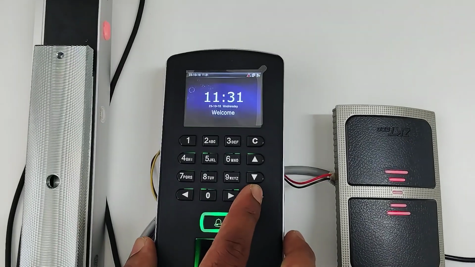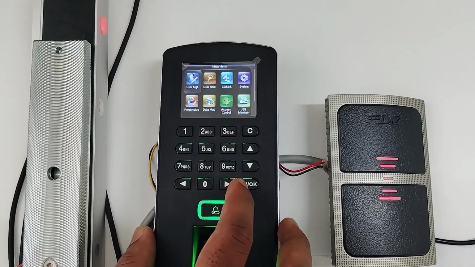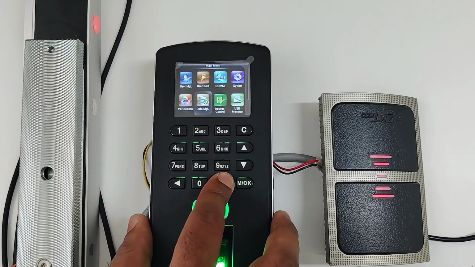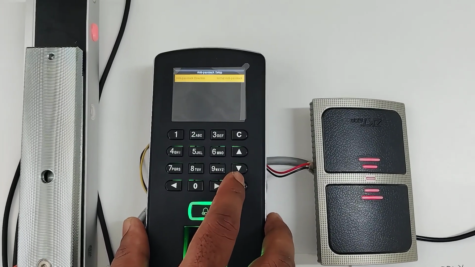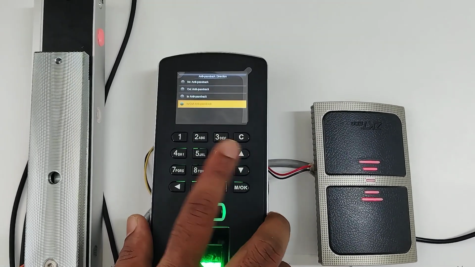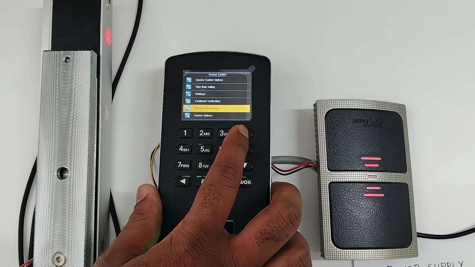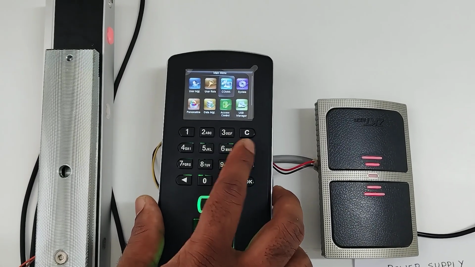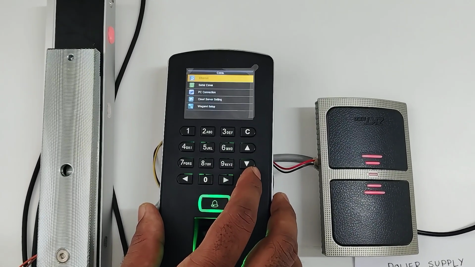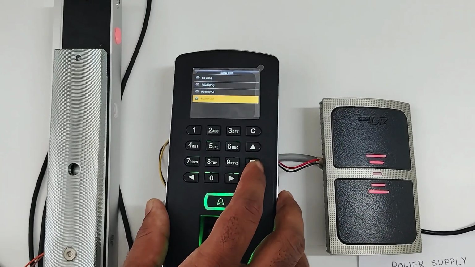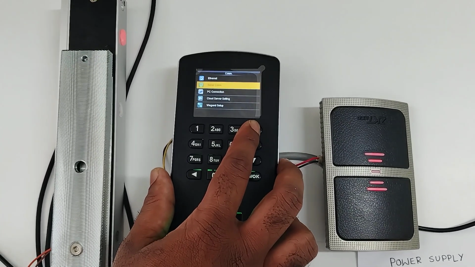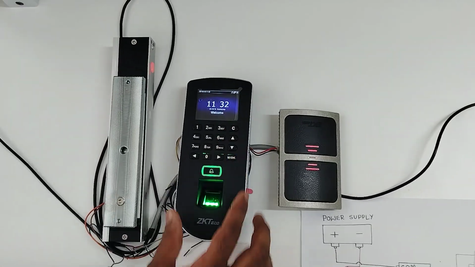For that, go to the main menu. Inside main menu, go to access control, anti-passback setup. Here we should select anti-passback direction as in or out anti-passback and go back, go to COM menu. Inside COM menu, go to serial COM. Here we should select serial port as master unit. So these are the settings we should do in the F19 device.